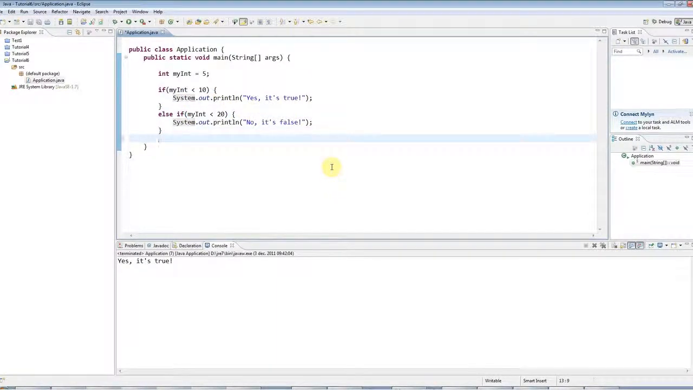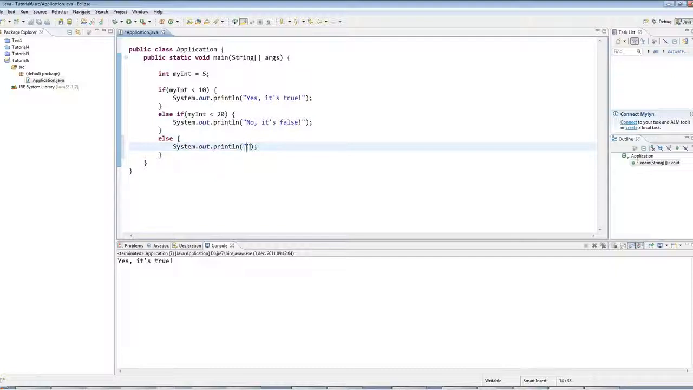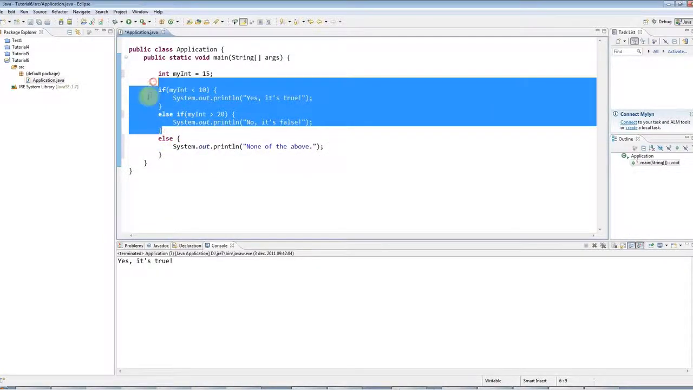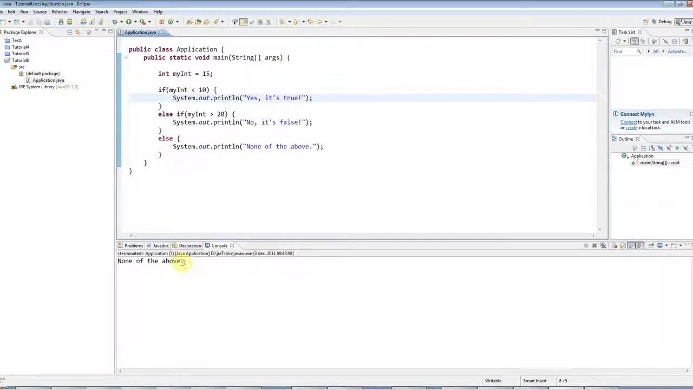I can combine if, else if, and else, of course. So I can say else sysout none of the above, and this says it's less than 10. Let's make this say it's greater than 20, and let this be 15. Now this isn't true, this isn't true, so it will just do this, because this is what it does if none of these conditions are true, none of the above.